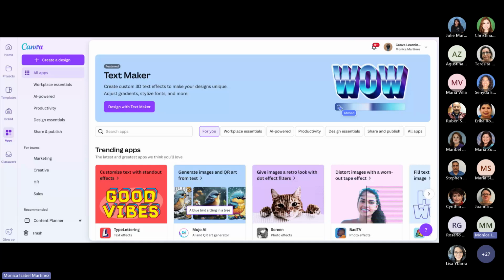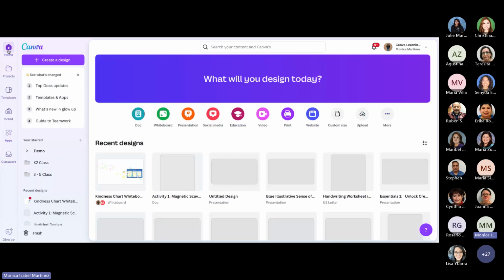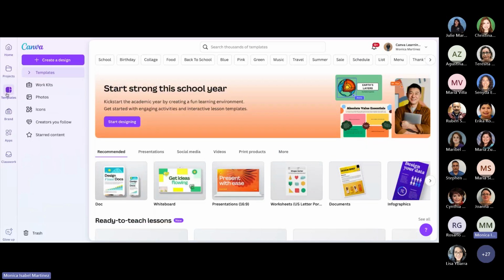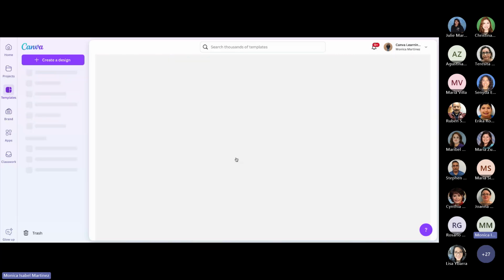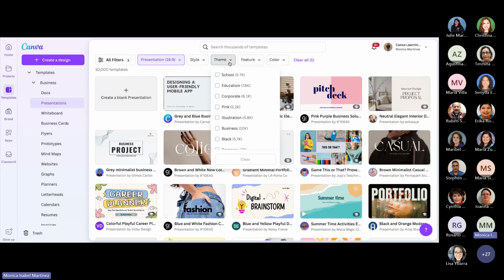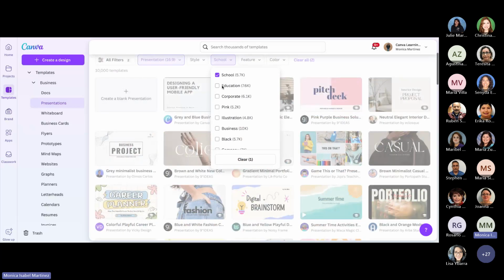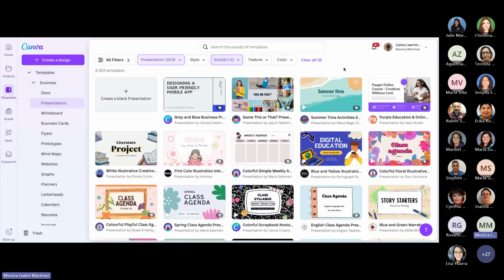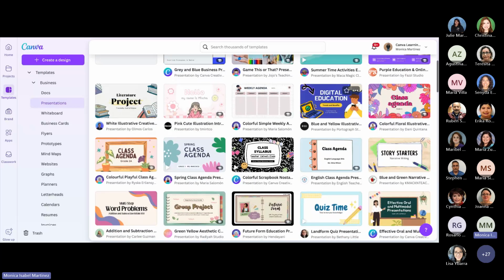I'm going to come back to our home page. Oh, I'm already on home. From our home page, I'm going to go to the home button over here on the left. And what I'm going to do is start a presentation template. I'm doing a template because we're pretending we already have a presentation that we're using. Maybe it's our lesson. I'm going to come to presentations here, and I'm just simply going to select any one presentation, but I'm going to filter further by school and education so that we use an education related template in our example. So I'm just going to pick this one here.